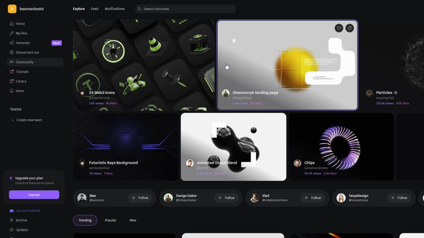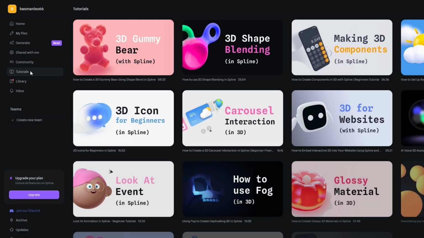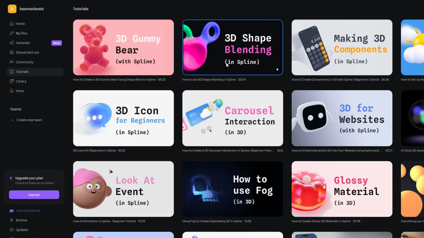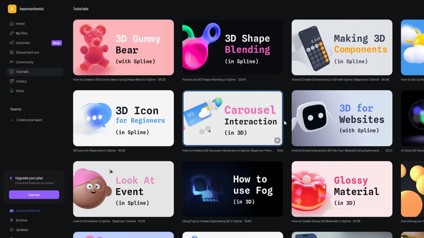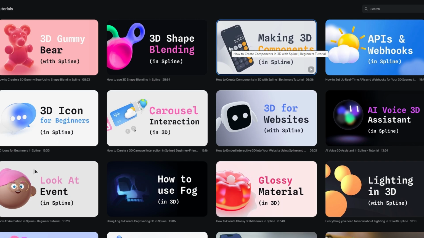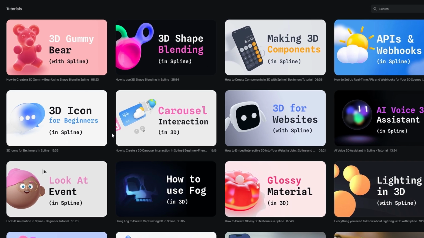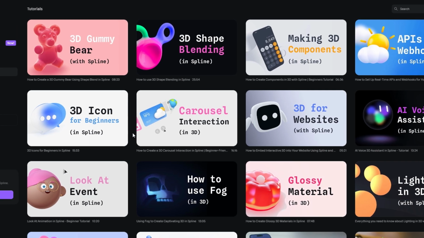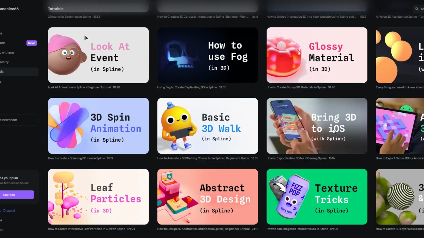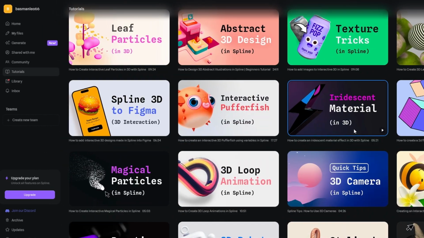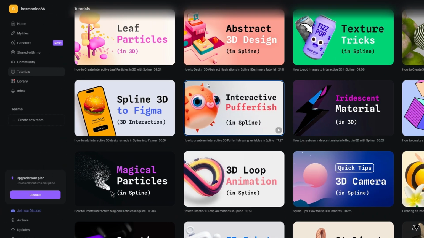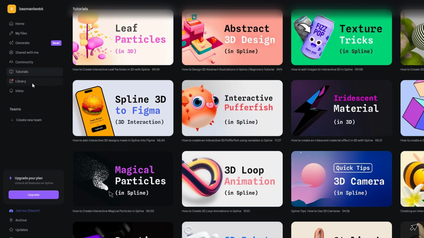Tutorials. If you're new to the world of 3D design or just need a bit of guidance, Spline's Tutorials section is a valuable resource. The tutorials cover everything from basic modeling techniques to advanced animation tips. Whether you're looking to create a simple object or a complex interactive animation, these step-by-step guides will help you master the tools you need.